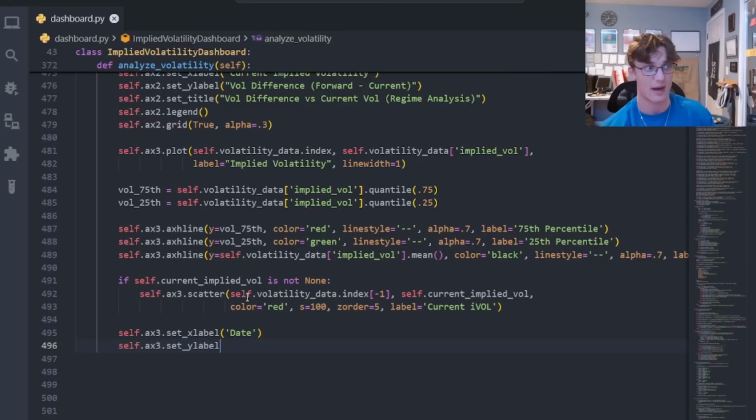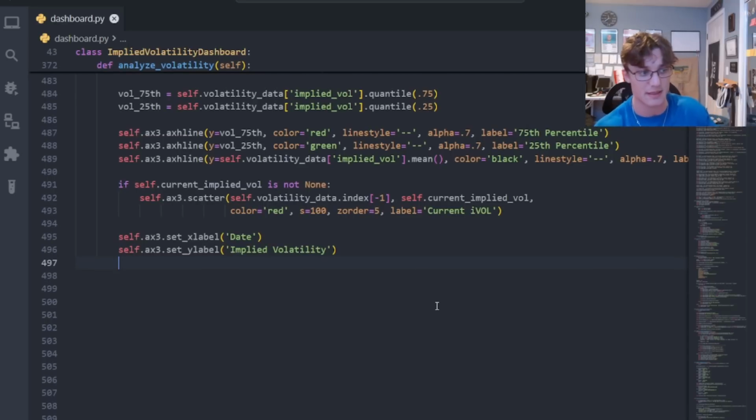Self.ax3.set_ylabel: this is the implied volatility. Again, this is just a simple time series. It's pretty easy, just a time series with percentiles and the mean. Again, not non-converging values, right? These are time variant values. The period that you query for is going to change the mean. So it's an expected level.